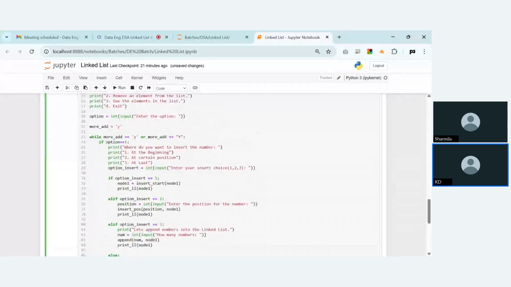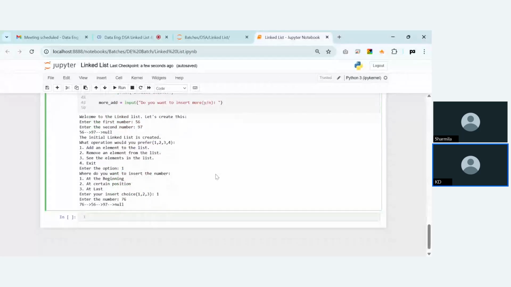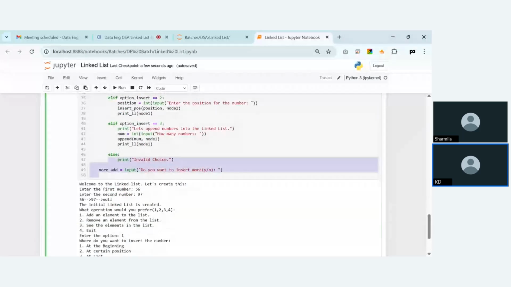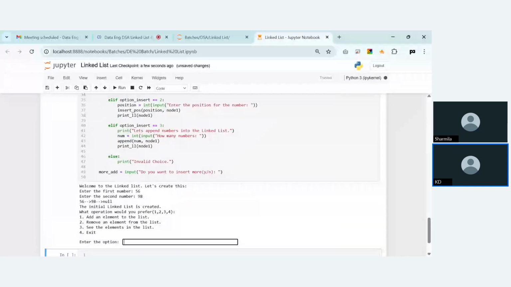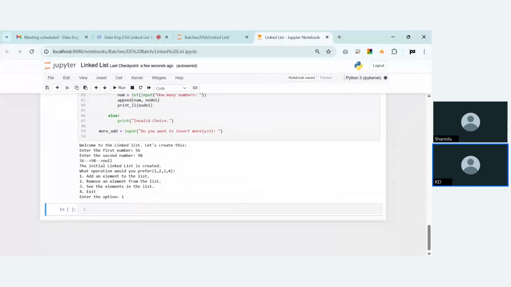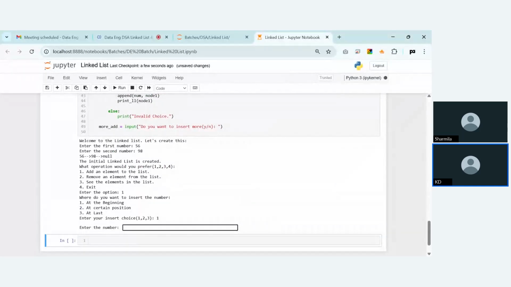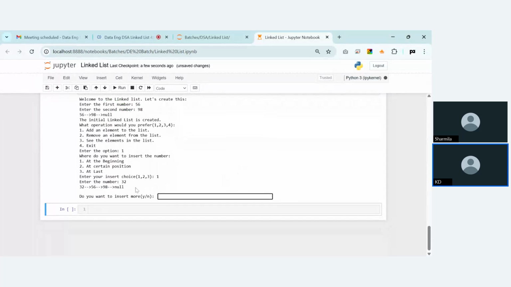Let me execute this now. I have just added these two statements at the top and these statements at the last. Let me execute this again. 56, 98, and now I am going to add an element. At the beginning, I am adding, let's say, 32. 32 is here. Now see, it has asked me a choice. I want to insert more.